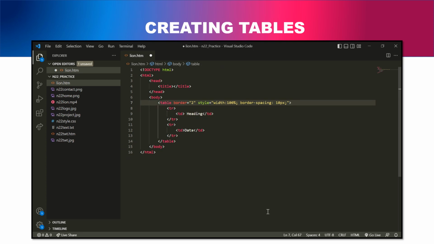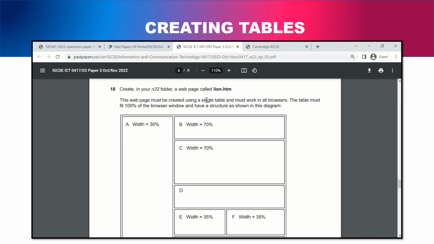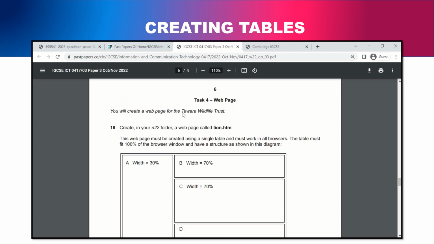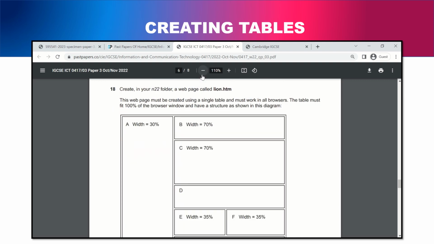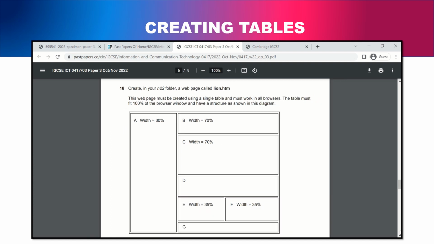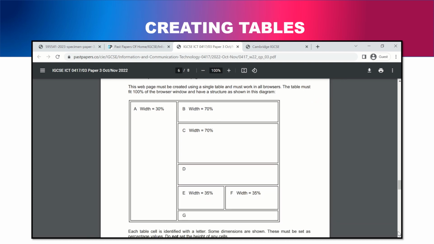Now I'll go to the November 2022 paper. We did create the web page of line.html and the table must fit 100% of the browser window. We've already done that. And now we need to create a structure shown in the diagram. So you may be given a structure like this and they may say make the table structure like this. So what can we see? We can see one column, then this apparently seems as two columns, and the cells B, C, D and G are spanned over these two columns.